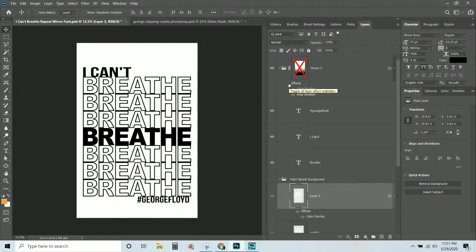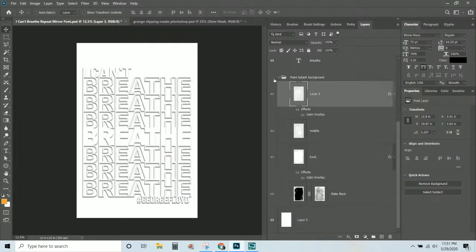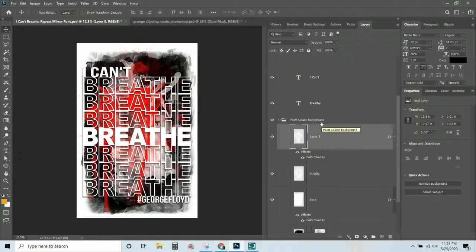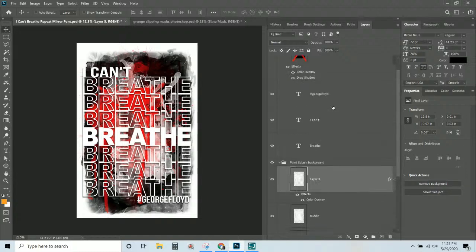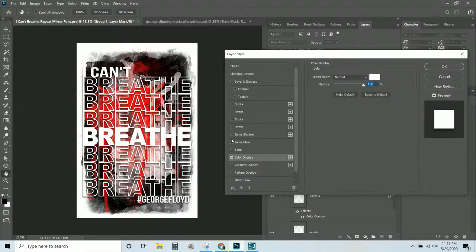I'll probably also make it an SVG cut file, but I like to do it a little bit extra and draw attention. So I have this background kind of watercolor paint splash theme going on here, and you can change the colors of it here. You can also change the color of the text by double clicking here on the color overlay, and that way you have another element of design.